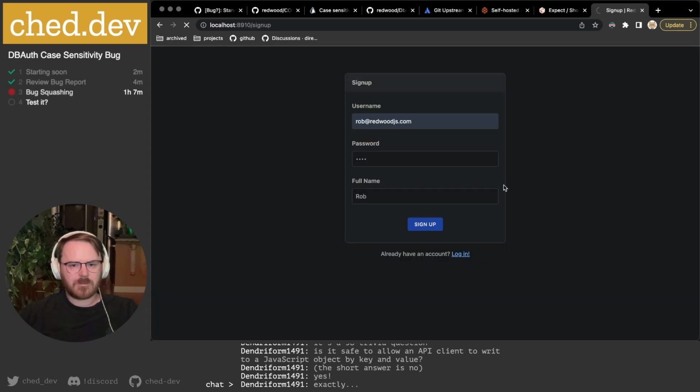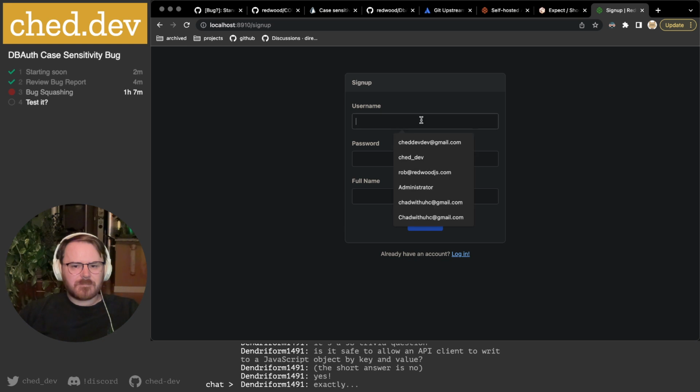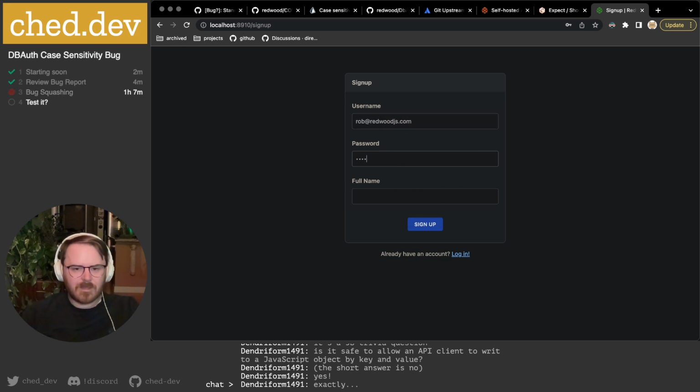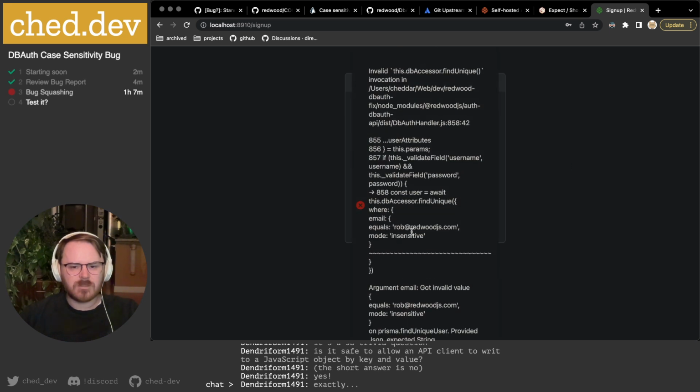Okay, I will go refresh this. Should hit the sign up page just right. Pass. Full name is Rob. Sign up. Ooh. Got invalid value. JSON expected string. So my problem with the find unique is that once you get fancy, it doesn't work.